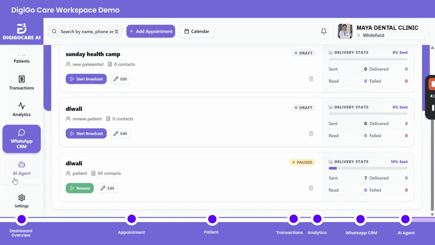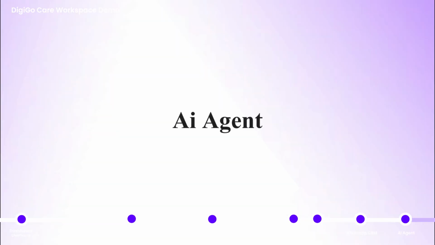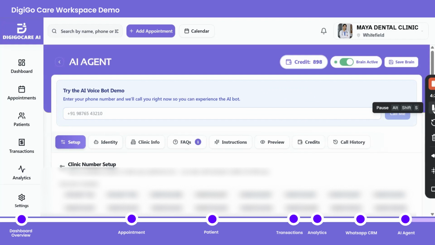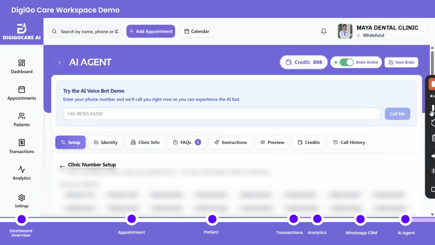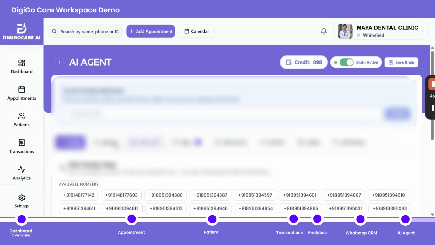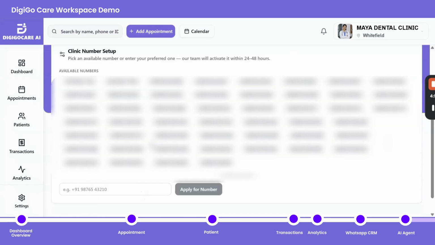And then the next is AI agent. The AI can help handle patients' conversations, answer common clinic inquiries, support appointment booking, and other configured calling workflows depending on how your clinic has set it up. It can also support multiple languages, helping patients communicate more naturally in the language they are comfortable with.